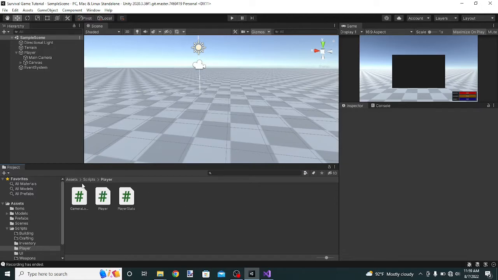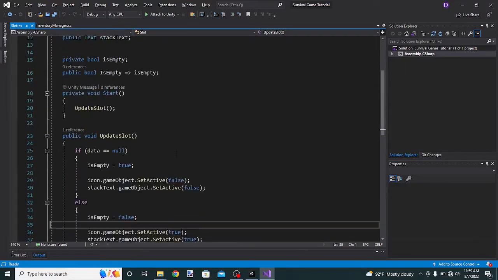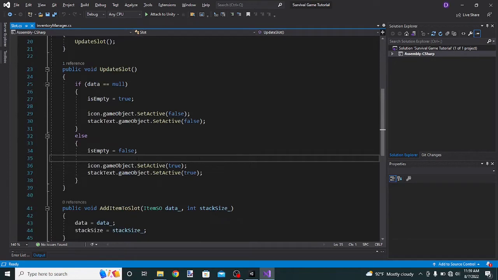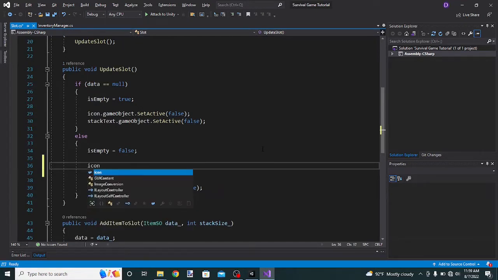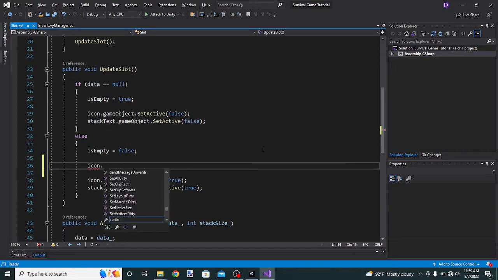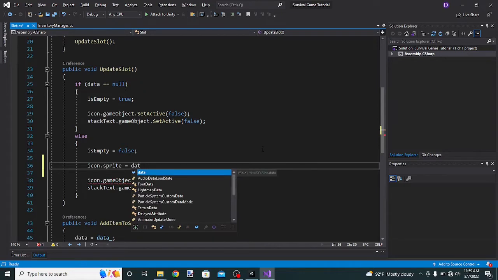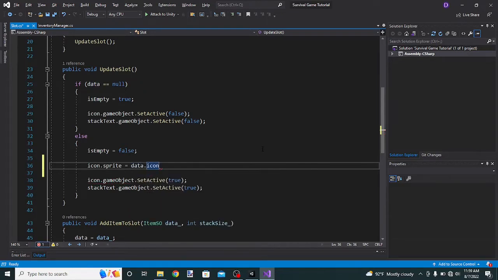So first thing we're gonna do, go to your scripts folder, go to inventory, and go to your slot script. And down here on the update function, between is empty and the set active, we're going to do one more thing that we forgot about. It's gonna be icon dot sprite equals data dot icon. Because otherwise, when we update our script, it's just gonna show empty, so it won't really matter.